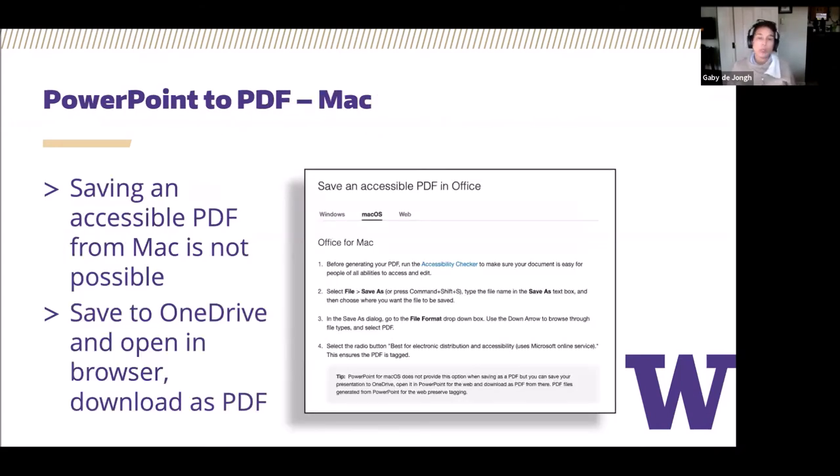Now, PowerPoint to PDF from Mac. Unfortunately, saving an accessible PDF from PowerPoint from the Mac is not really possible at this time. This is a screenshot from Microsoft's website that gives instructions for saving their Office documents to accessible PDFs from various formats. And toward the bottom there, you can see what they're calling a tip. And this is specifically for PowerPoint for Mac. And it reads, PowerPoint for Mac OS does not provide this option when saving as a PDF, but you can save your presentation to OneDrive, open it in PowerPoint for the web, and download as PDF from there.